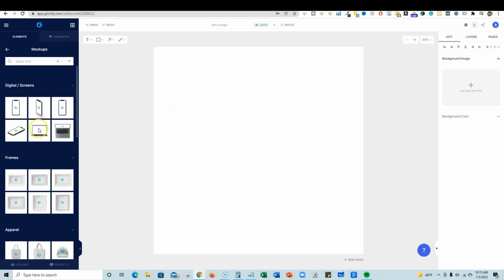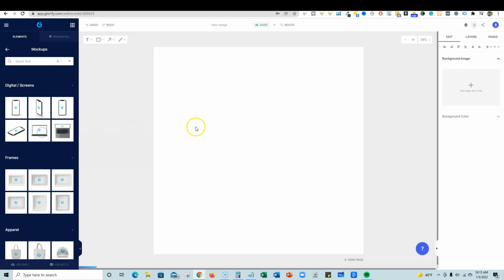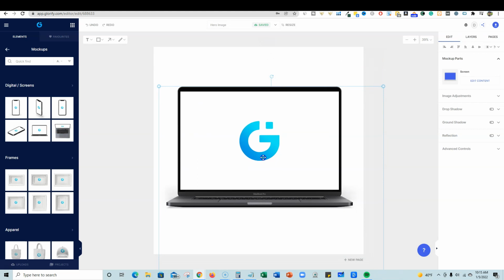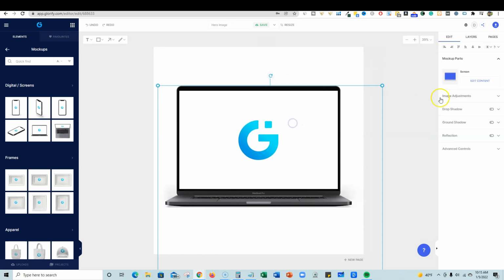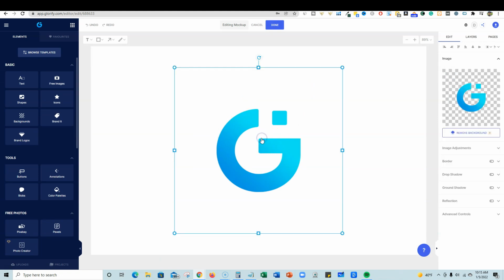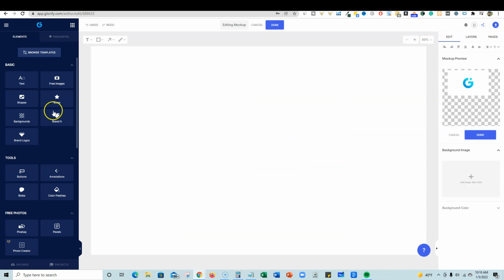Let's do a couple of these. I'm going to do the computer real quick. Just click the computer. Okay, so it's going to bring this mockup inside here. I'm going to put this mockup right here. Okay, so now we left click on this, and let's say we want to edit the content. It has this logo in there. I'm going to left click, delete that.